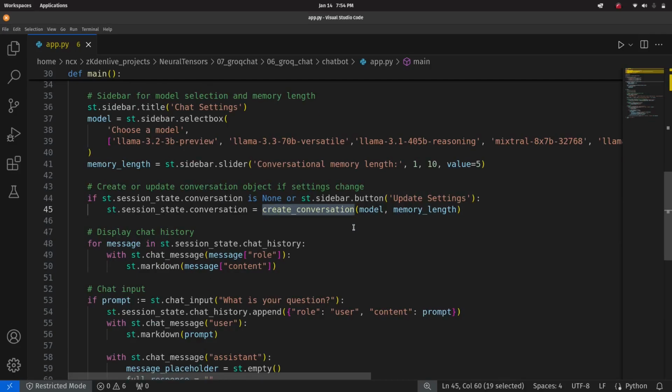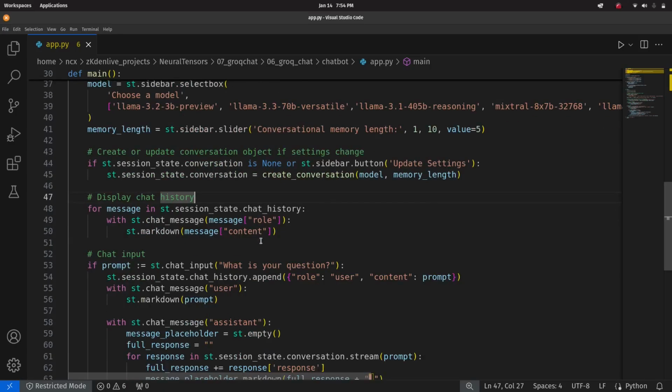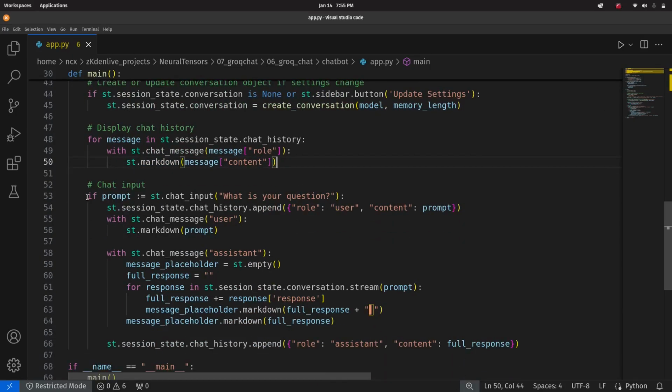For displaying the chat history, here we have for message in st.session_state.chat_history. This loops through the chat history to display all past messages. With st.chat_message(role), this dynamically creates a chat bubble based on the role, user or assistant. st.markdown renders the message content in markdown format. To handle the user input, here we have st.chat_input. This provides a text input box where users can enter their questions.